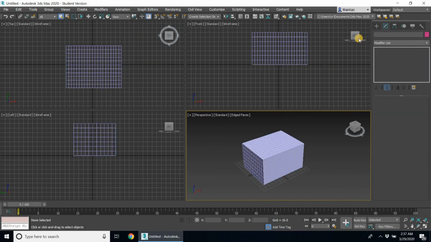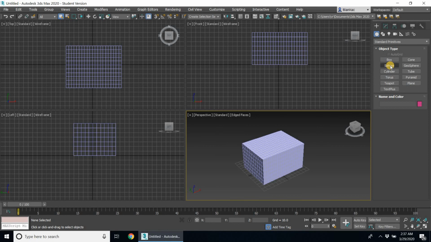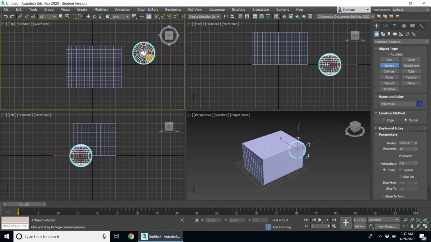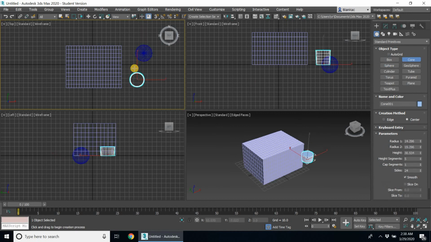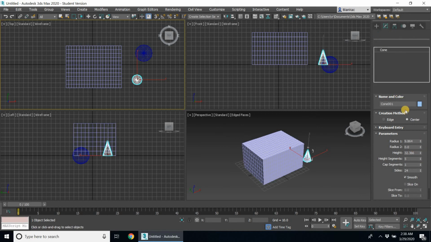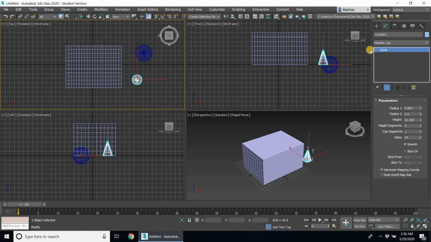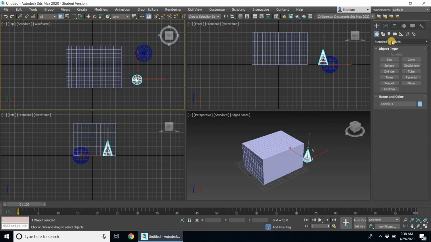I'm going to delete that. Similarly, you can create any of the other objects as well. So spheres, cones. You can change certain aspects here, or afterwards you can go here to the modify panel and change those objects.